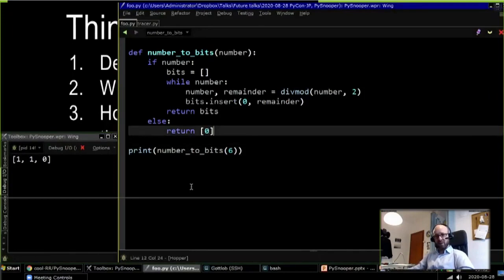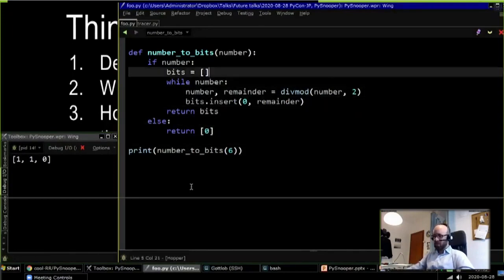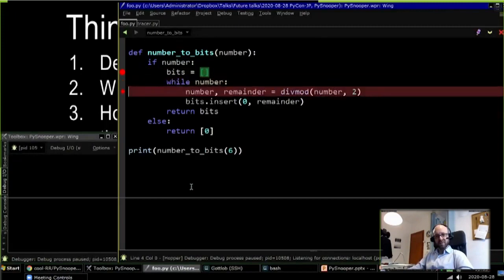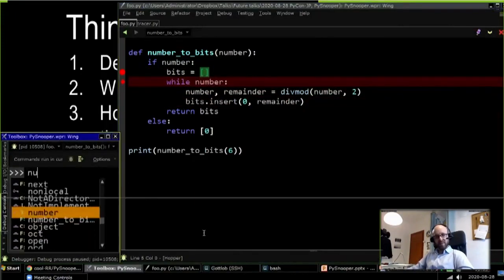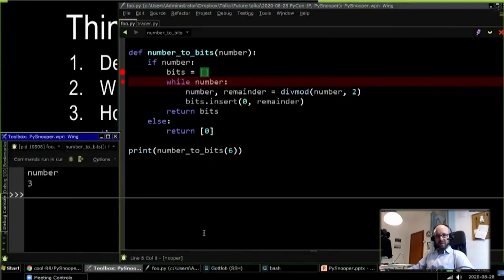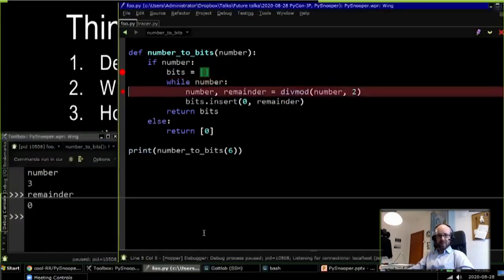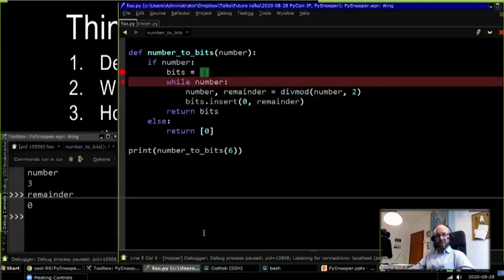So let's say I wanted to debug this program. So I could put a breakpoint right here, for example. Then I would run the program. And then the debugger would stop on that line. And then I could go forward. And when I go forward, I can always use the debug probe to check the value of variables. I can see that the variable number is equal to 3. The variable remainder is equal to 0. I can step through the code, really see what's going on.